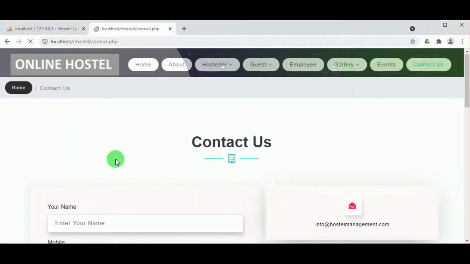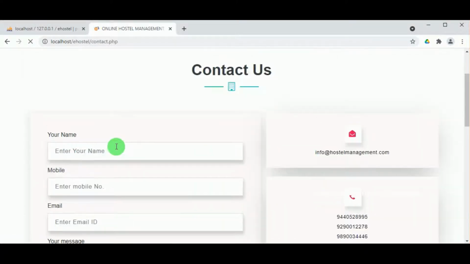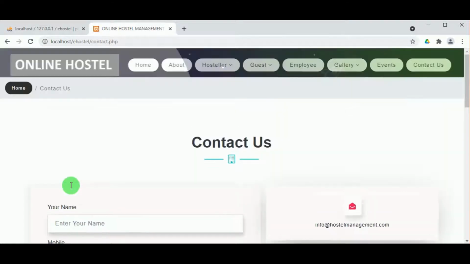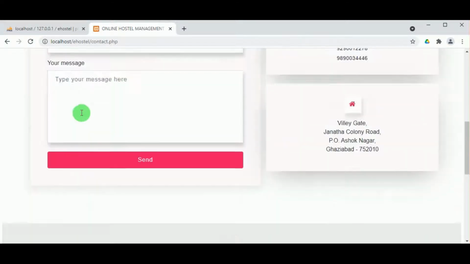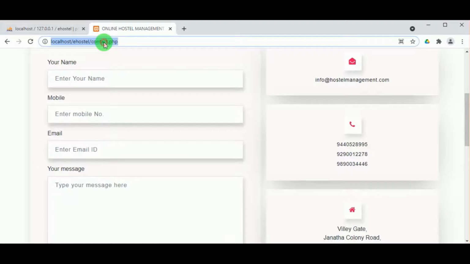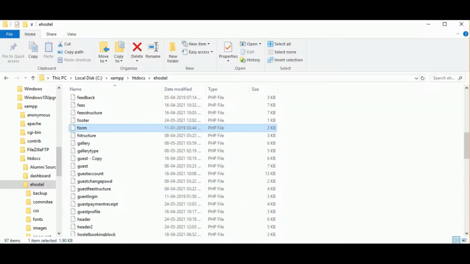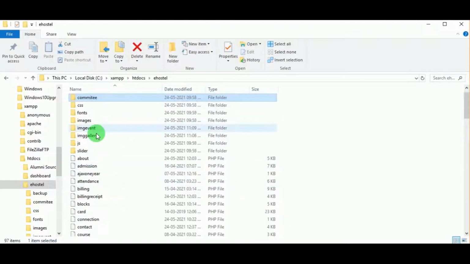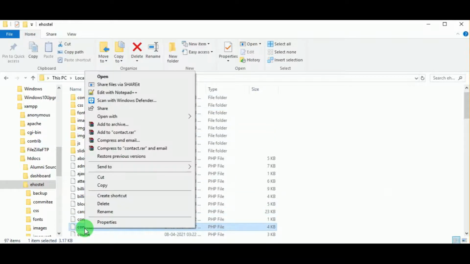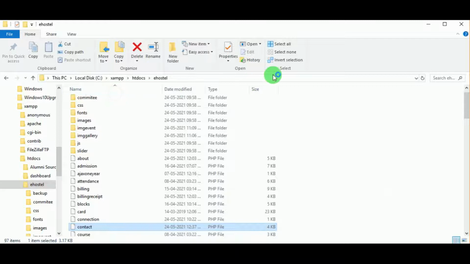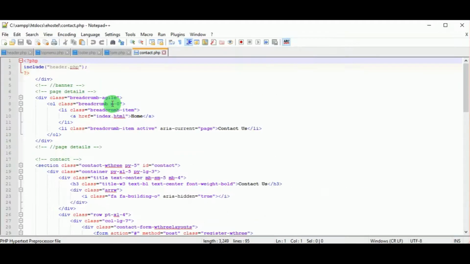and contact us. So you can see the contact us form, where you have to mention your name and the email ID, mobile number, and the message, that is, whatever message you would like to convey to the web page, that you can write in the contact us form. So let us see how the form works. So let us open contact.php file and let's see.